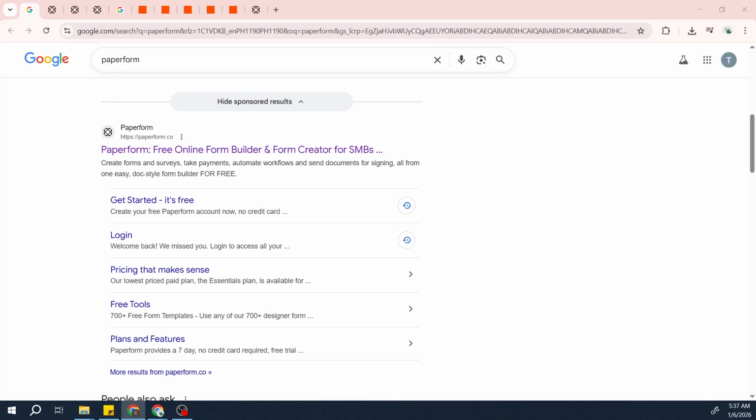In today's video, I'm going to teach you how to trigger birthday gift with Paperform. By the end, you'll have an automated workflow that captures a person's birthday and sends them a digital gift right on their special day. Start by opening your browser and searching for Paperform.